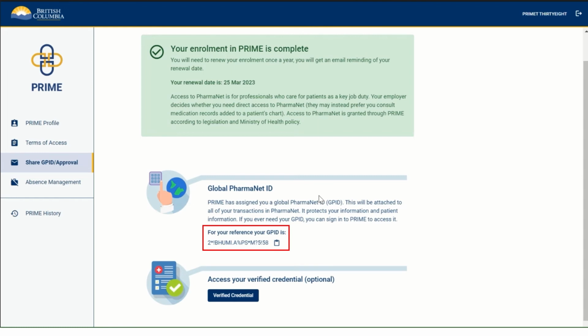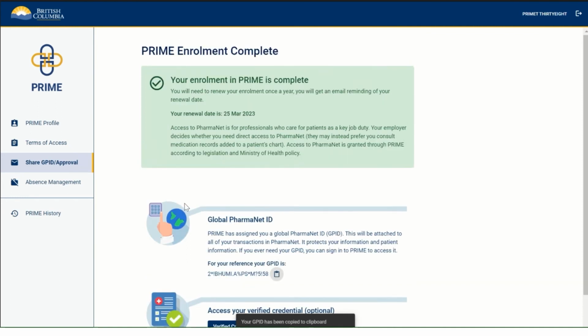Your enrollment in Prime is complete. The GPID must be included in your local PharmaNet user profiles, so it will be attached to all your transactions in PharmaNet. You can copy your GPID, but you are not required to record it. Your GPID is a confidential identifier. Please treat it accordingly.